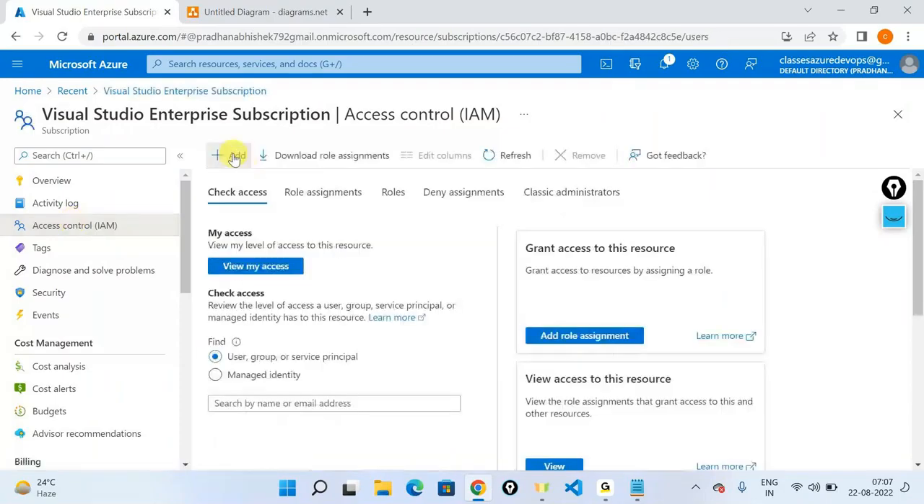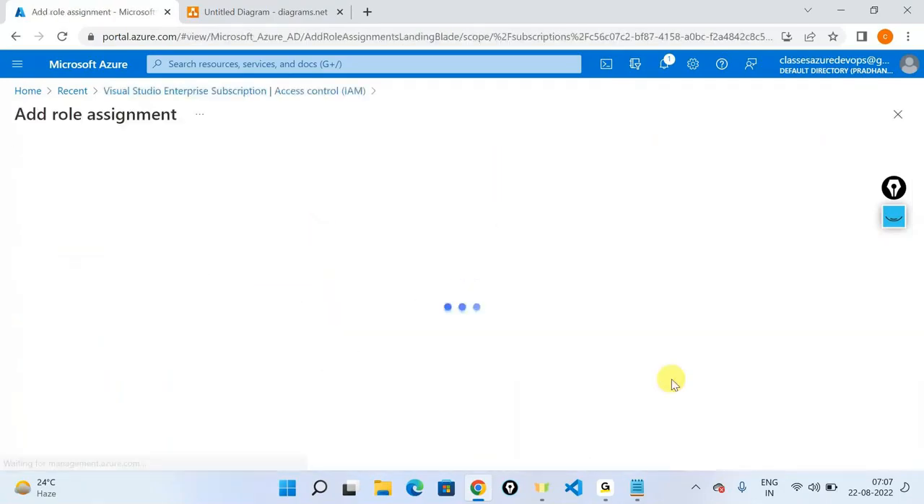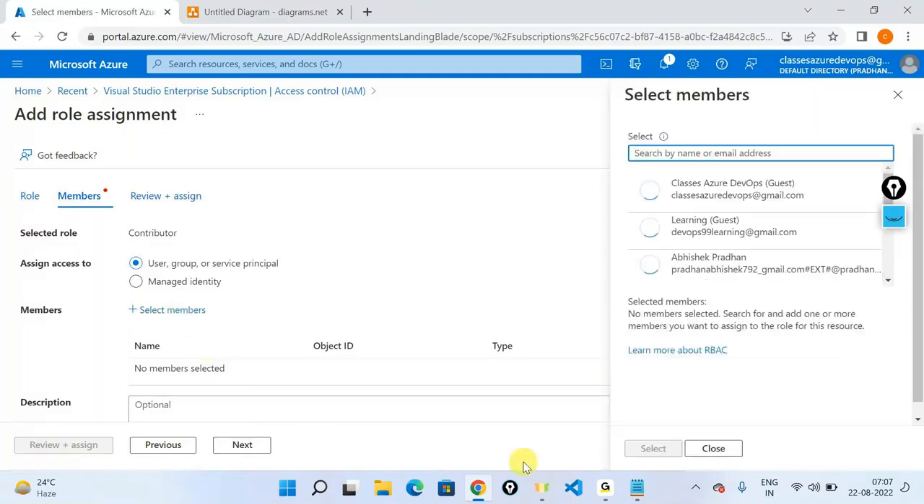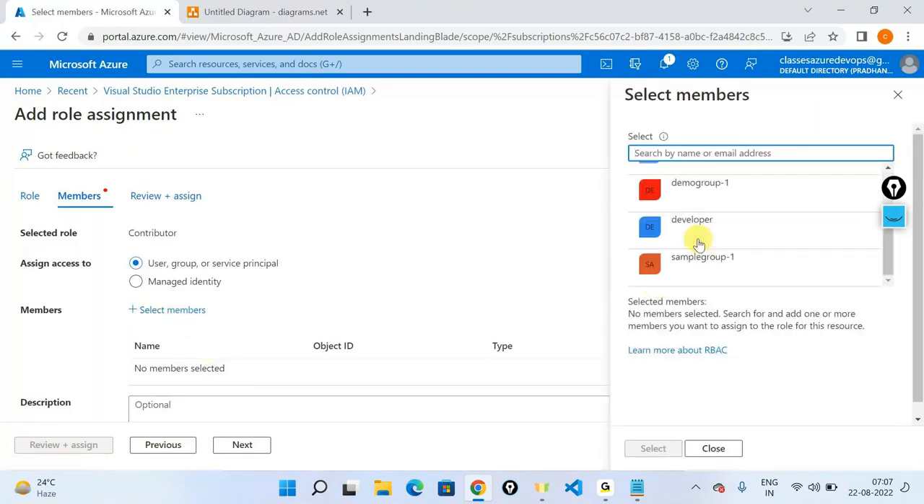I'll say add role assignment. I'll say contributor. Say next. This is the role assignment we are giving now after adding the user to the tenant. No, even before you add the user to the tenant. I'm not adding the user to the tenant right now. There is no user in the tenant right now that I do have.